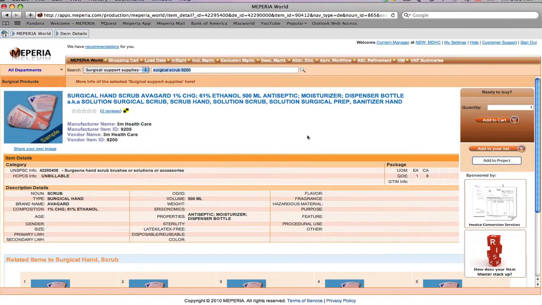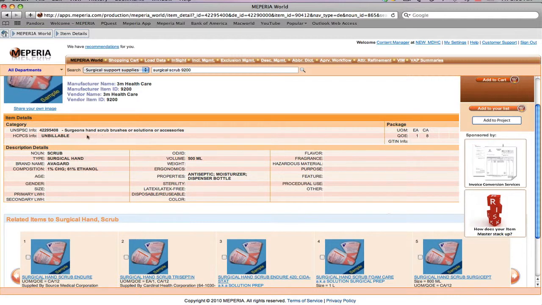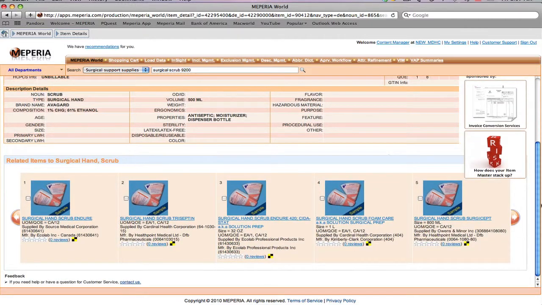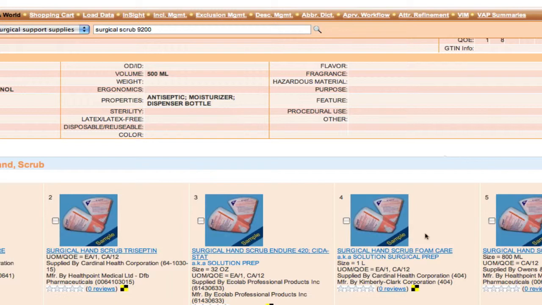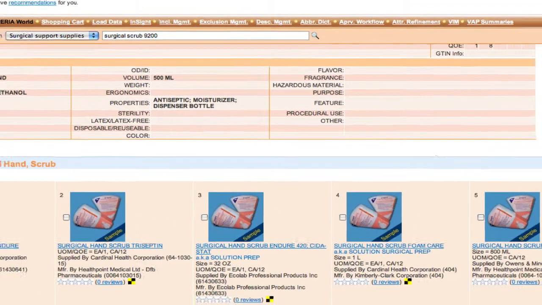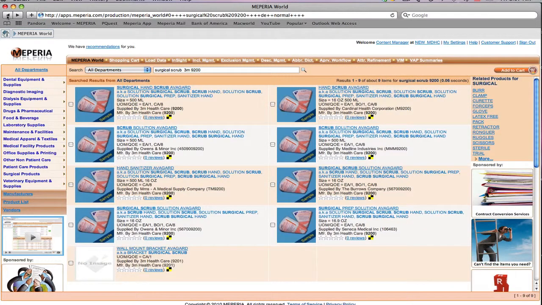In addition to product description, the user also has access to additional information such as UNSPSC, HIPIX, and GTIN coding, where applicable or available. At the bottom of the screen, you will find a list of alternative products based on attribute similarity. Each of the products can be viewed separately or selected for inclusion in the item master with simple clicks of the mouse. In the same manner, we can select any product from the summary page for transfer to the virtual item or contract master.